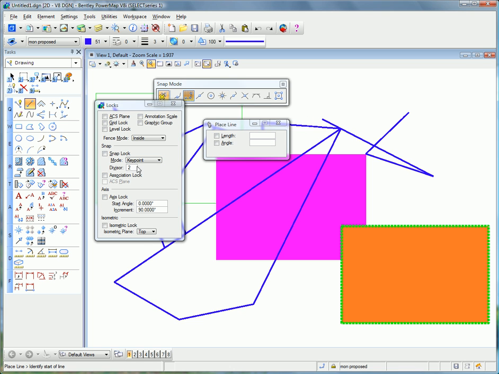I also can say the divisor 2. If I say 4, my line, and I turn the snap lock on, it divides my line in 4 sections. The default value is 2.